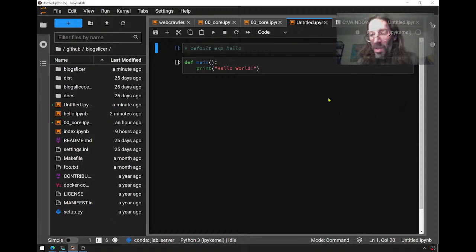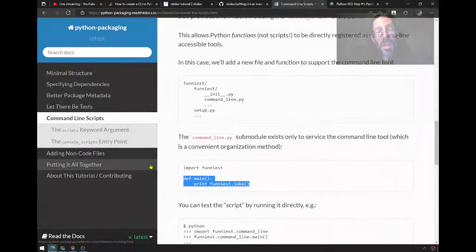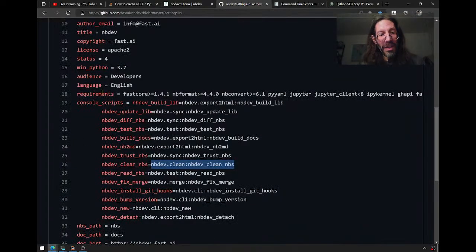All right, so we're going into the settings.ini of an nbdev project. And we're borrowing the syntax kind of from here.